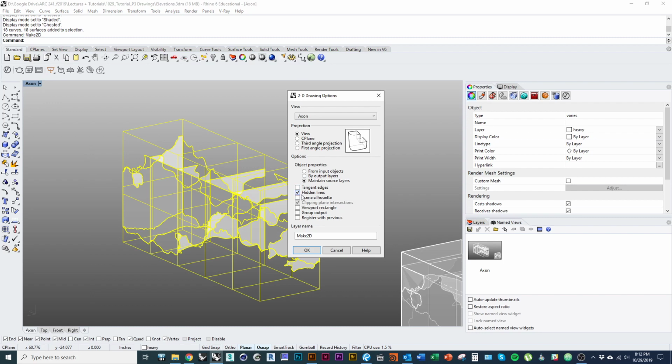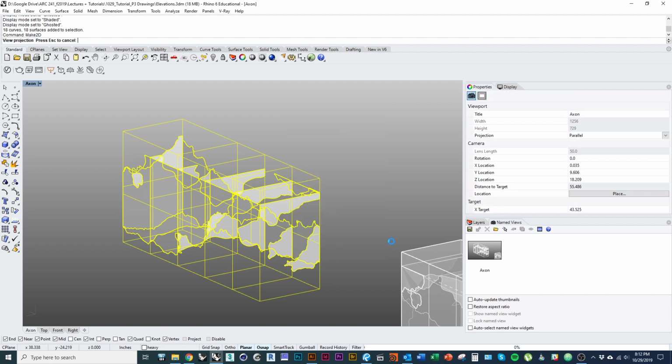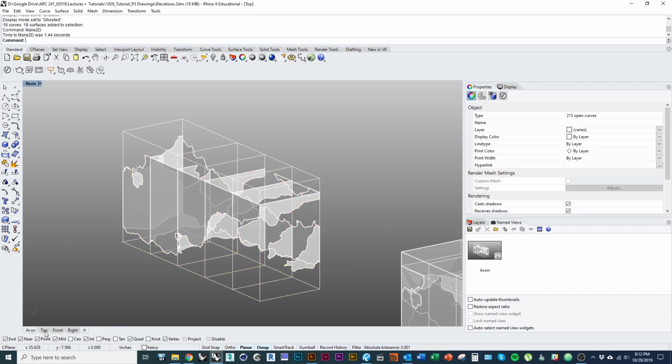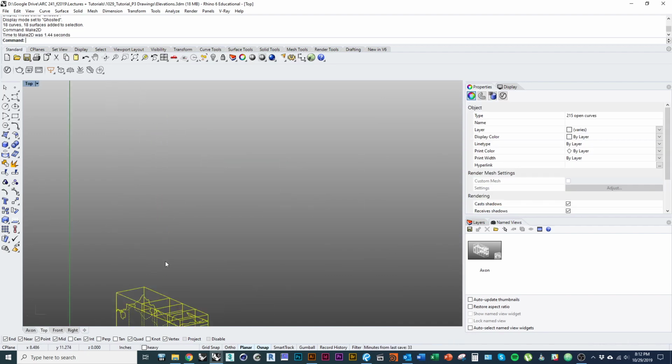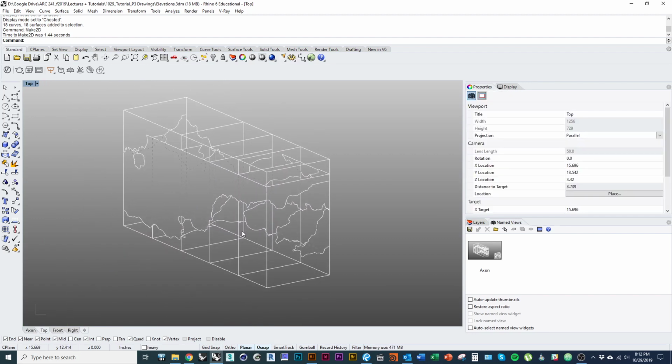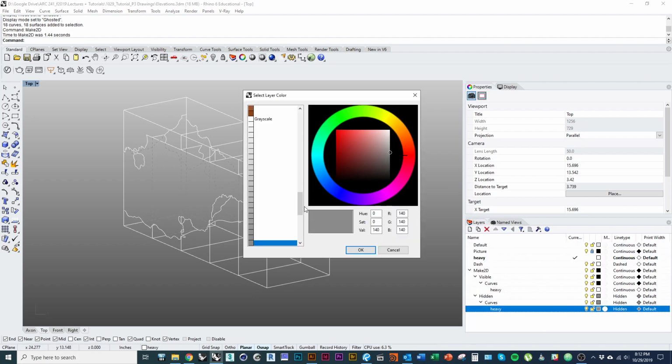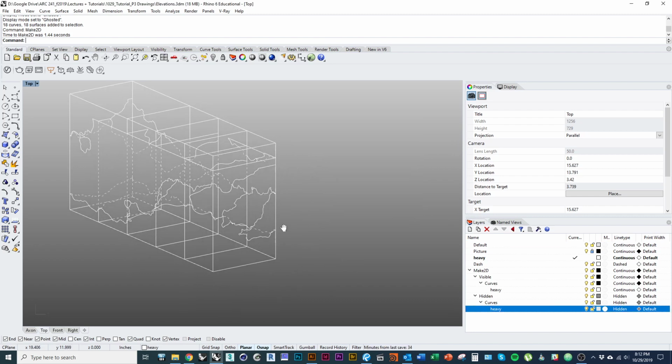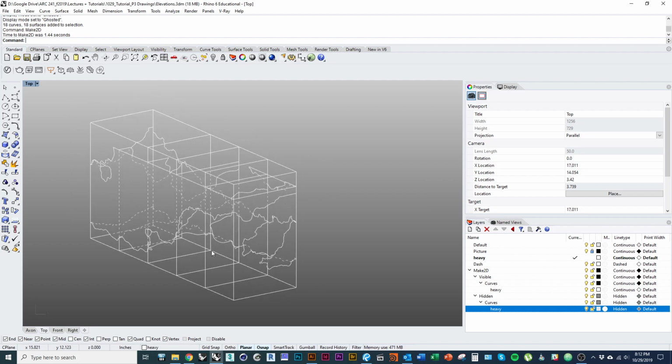So what I want to do is definitely have the option hidden lines turned on so that we can see those shapes that are behind other shapes. And I also want to have the option maintain source layers on just so I can keep my line weights a little more organized. Go ahead and click OK. Then I'll switch over to top view, and there's my drawing. Color of that layer real quick. Okay, and you can see already that it's pretty confusing.